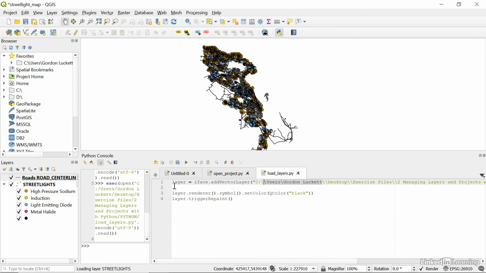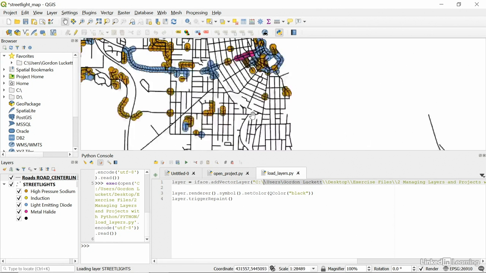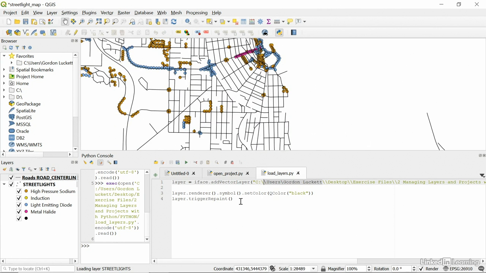So sure enough, the layer was added from that shapefile. We changed the color of the symbol to black because you can see the roads are black. If I zoom in, you can see that. And for the layer, we triggered a repaint, meaning we told it to manually refresh the screen so you can see that the color is now black. All right, let's do the third part.